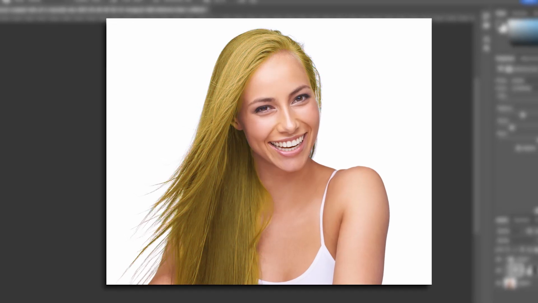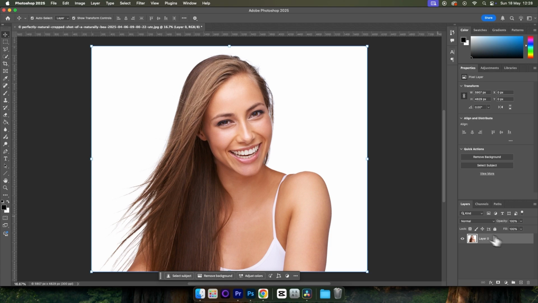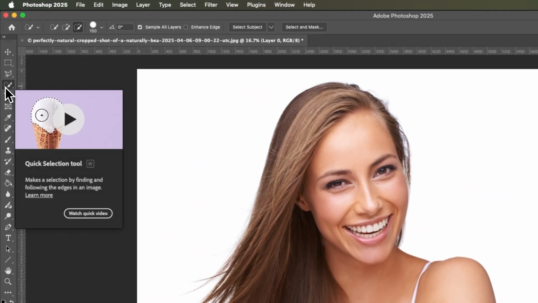How to change hair colour in Photoshop. Let's get into it. Select your layer and then come over to the toolbar and select the quick selection tool.